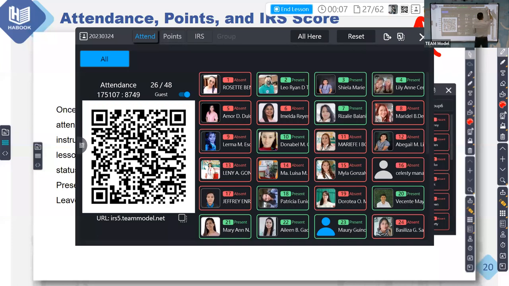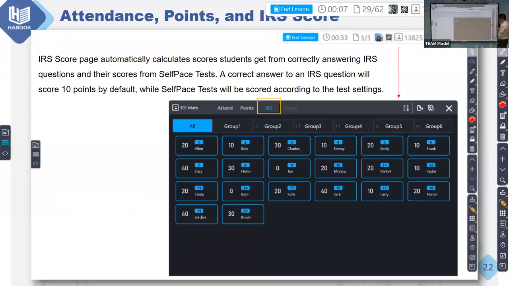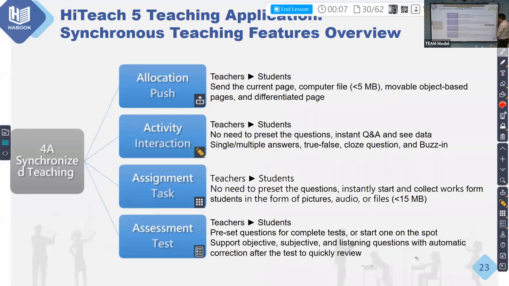Okay, great. So now we are going to do some interactive questions. I'll show you four different ways to do synchronized teaching in HiTeach. There are four different functions. The first one is what we call push or allocation. That means teachers can give students pages or documents or some files. I can give my students something. That is what we call push.